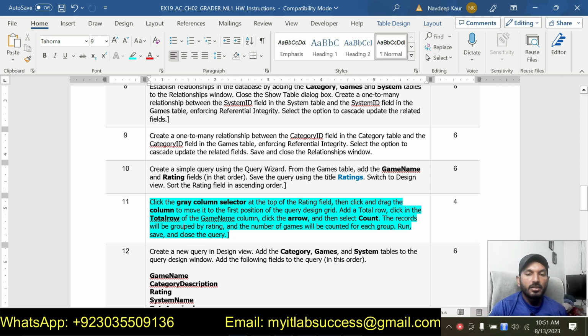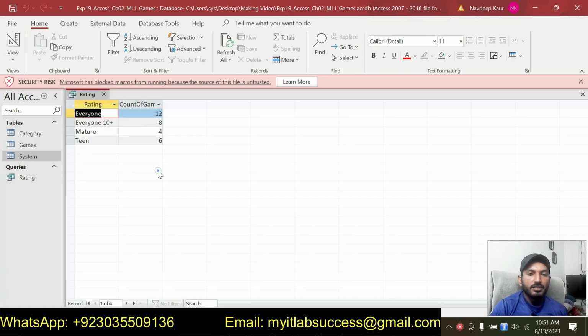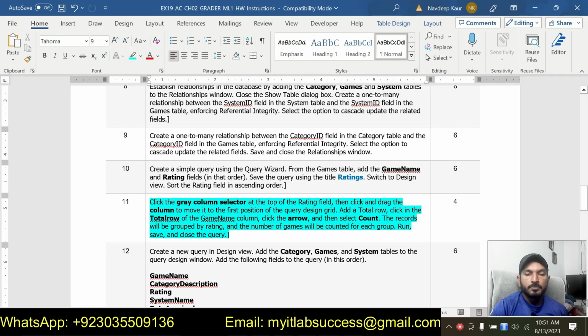Run and save the query. So now run this one, and you can see that we got this query, that is the rating query. So we are done with 11 steps of this assignment.